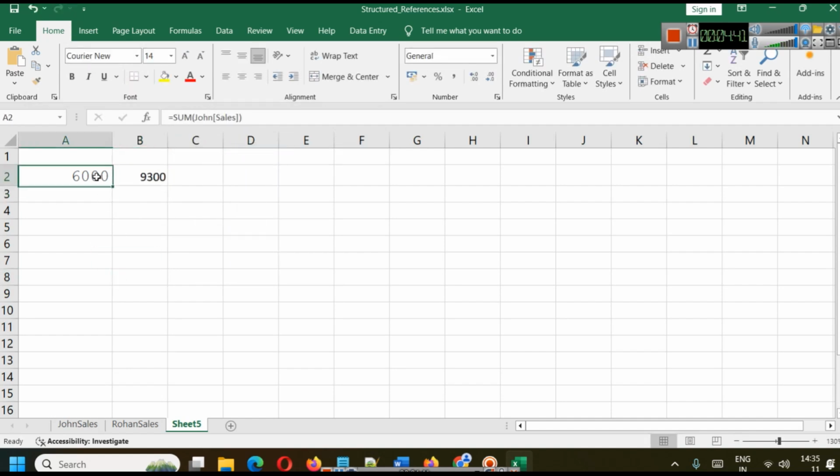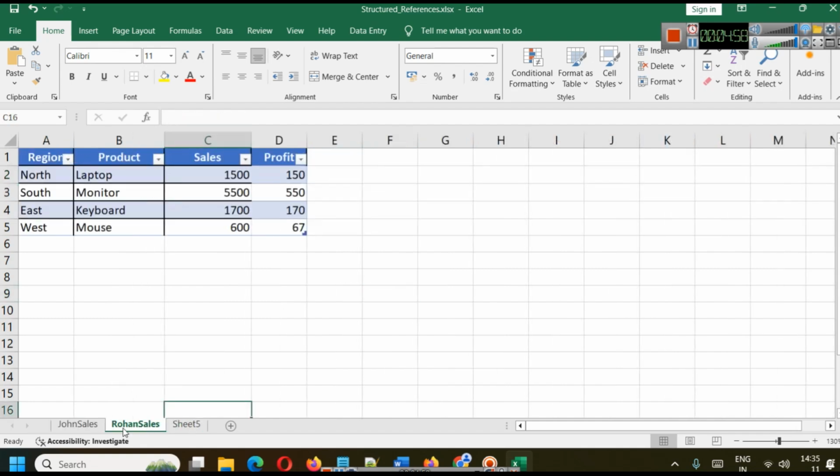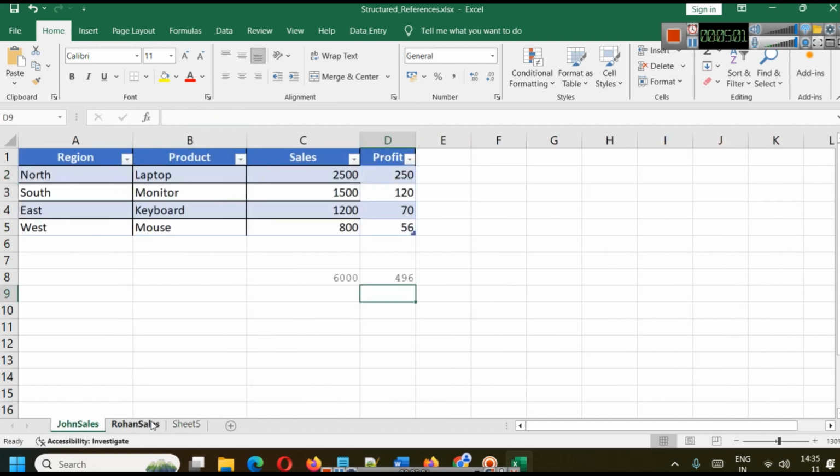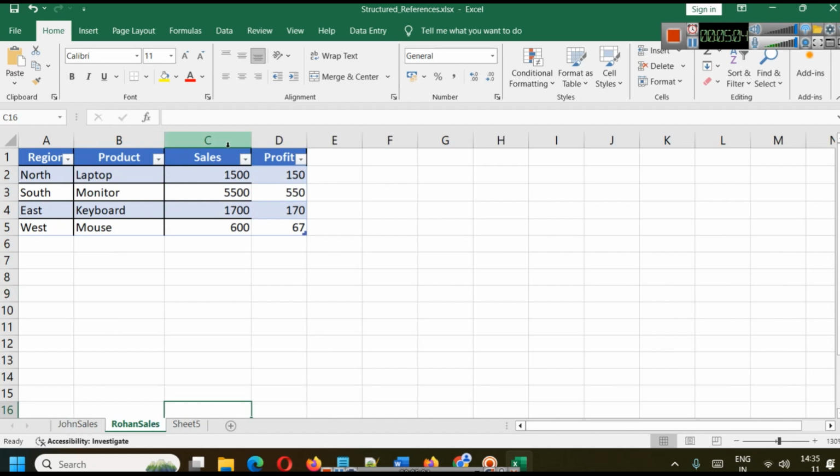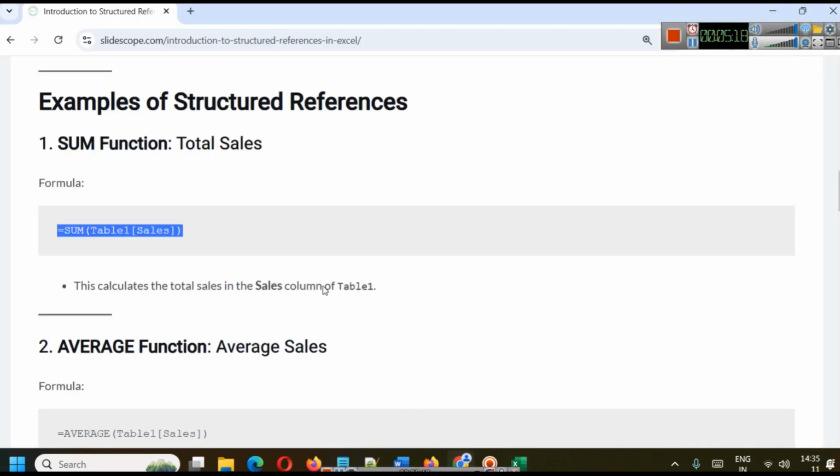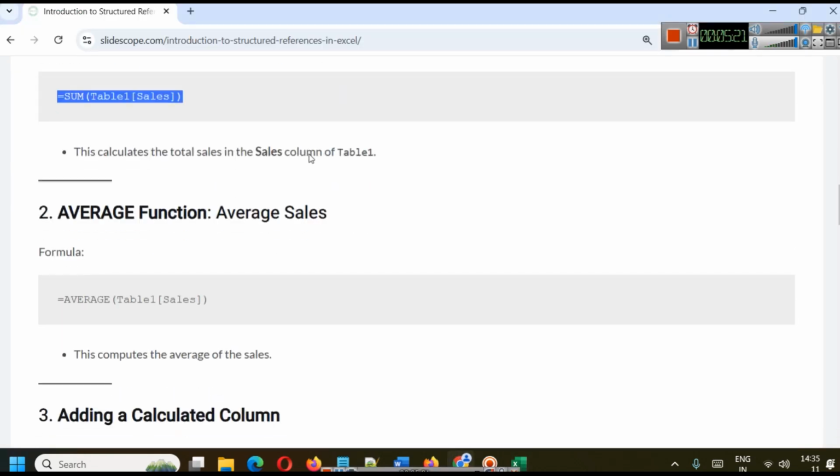Okay, so this way, obviously you can change their color and everything. That's as per the requirement. But the simple thing is, this is showing us John sales, this is showing us Rohan sales, and all this data is from different tables where we are referring to them with the name of their tables and the name of their columns, and not referring to them by their cell range, like A2, like in this case C2 to C5. Okay, so this is what structured reference does.